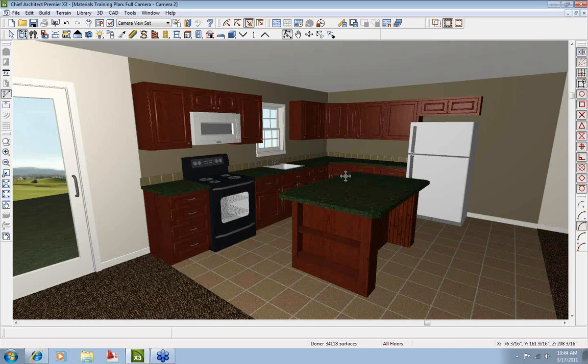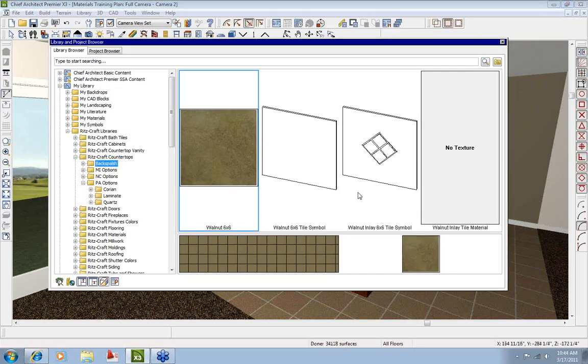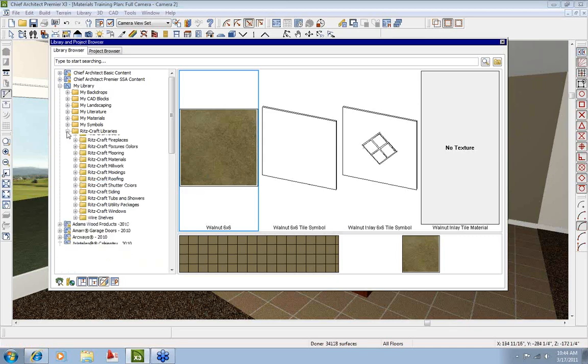So let's go back to full screen in Chief. Now let's say I want to use that as a countertop material. There's a couple different ways to do this.